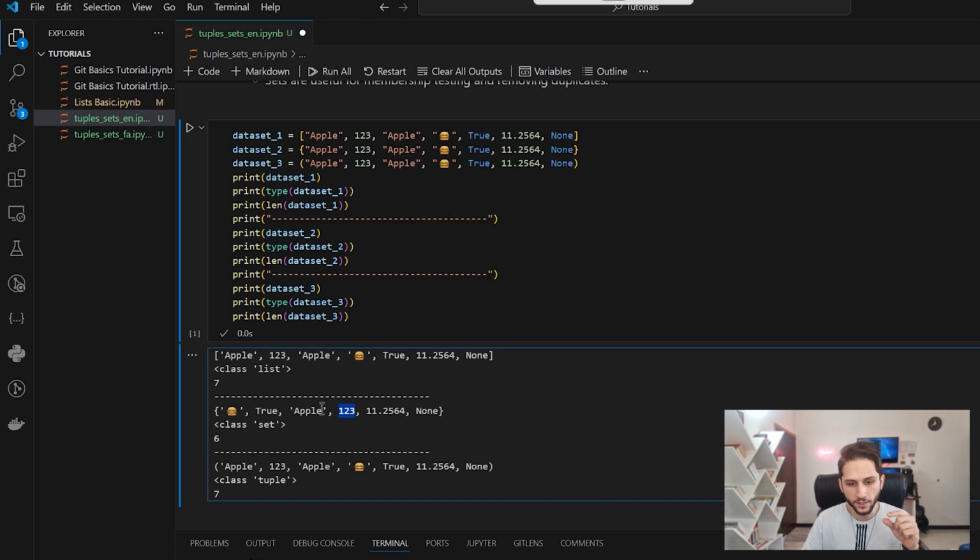And as you can see, there is just one apple in this collection, in this data set, and that is because, as we talked about previously, sets are unique, so there are no duplicates allowed in sets. Okay, so it just removed one of the apples, one of these strings, and just printed one of them. Okay, so the length is 6.